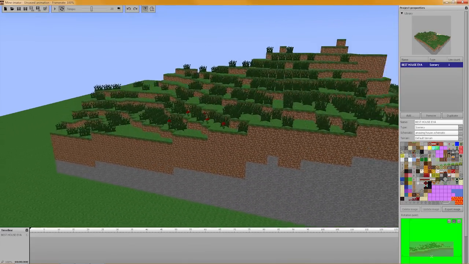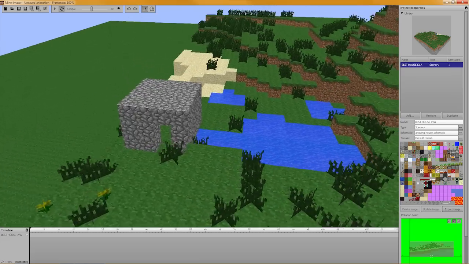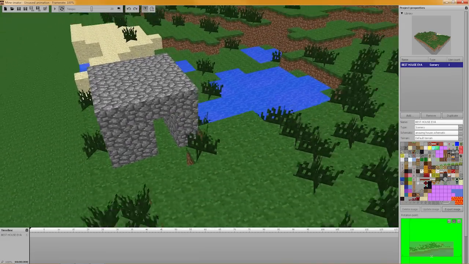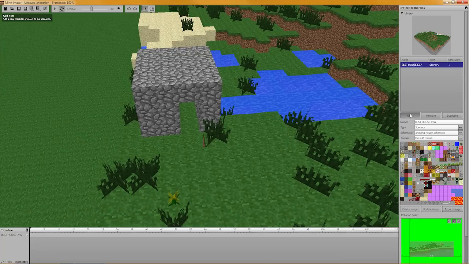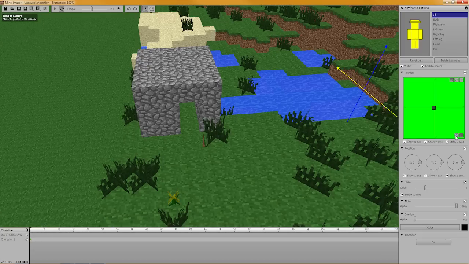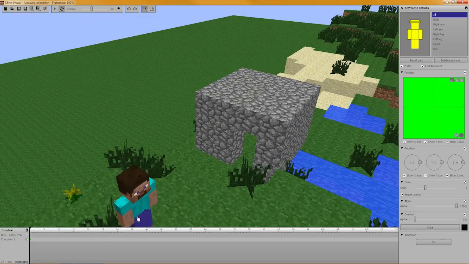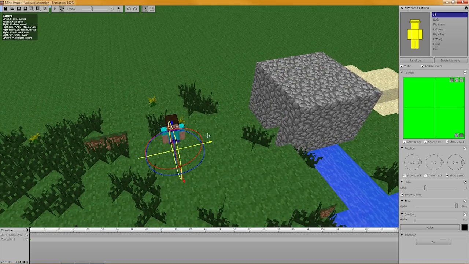So you can see I went down farther than I thought I did. I did pull the whole mountain, you've got the water, and I've got my amazing little house here. So I could go ahead and add a character. We'll just leave him character, click a keyframe, we're going to click jump to camera, pull him over here, and let's put him in the house.